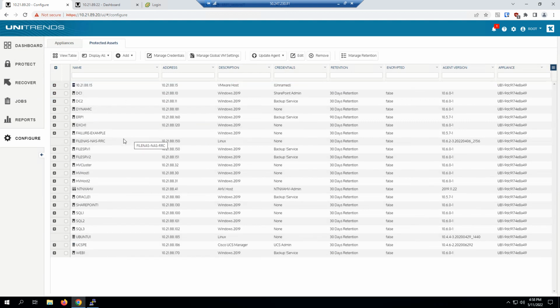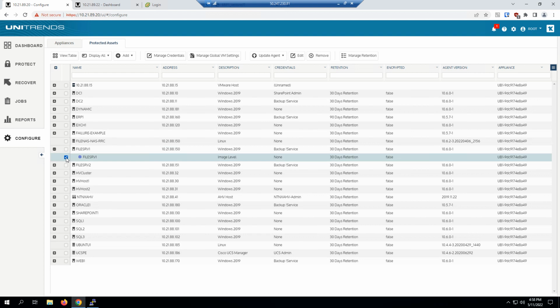We can also do this for individual assets for a file level, or if we have an image level backup. Some customers, for example, will have an application server that they choose to back up the entire machine once a night, every night at midnight. Doing an image level backup would capture all the OS data and ensure that we could do a quick bare metal recovery of the entire machine.